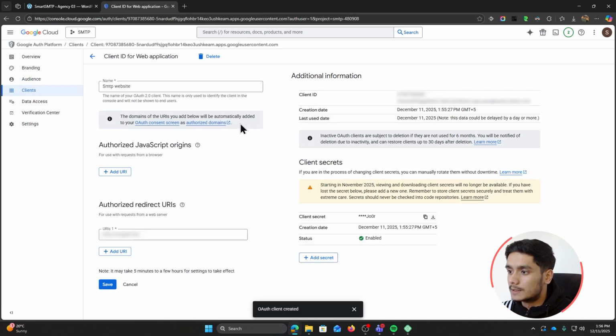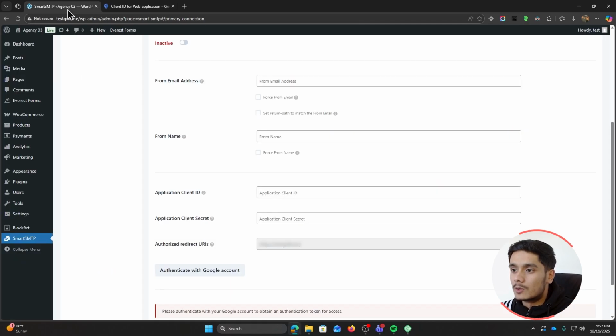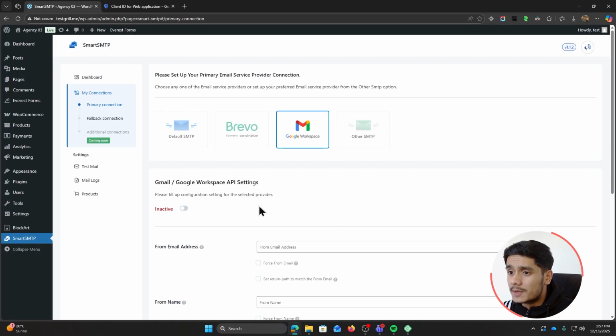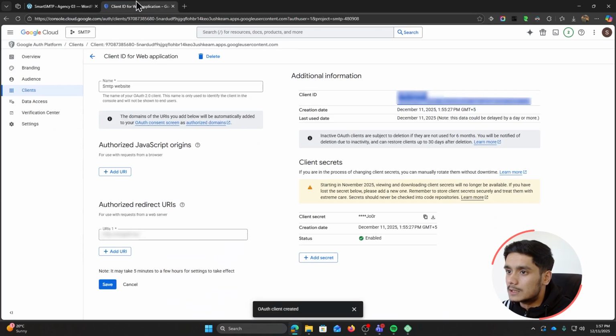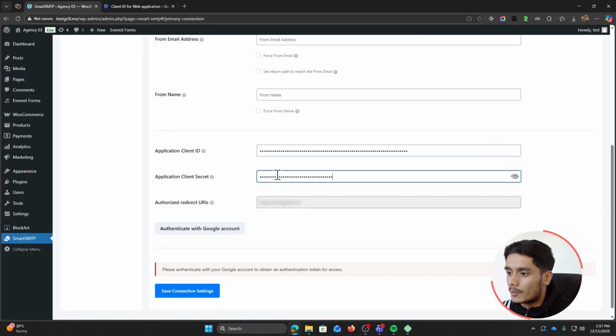This right here is our client. Let's copy our client ID. Let's go back to our WordPress dashboard area within our SmartSMTP dashboard. And from in here, what I'll do is I'll paste in my client ID. I can get my client secret in here as well. I'm simply going to copy it. I'm going to paste it in here.